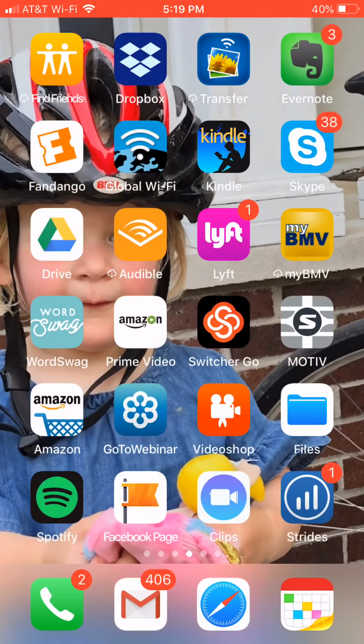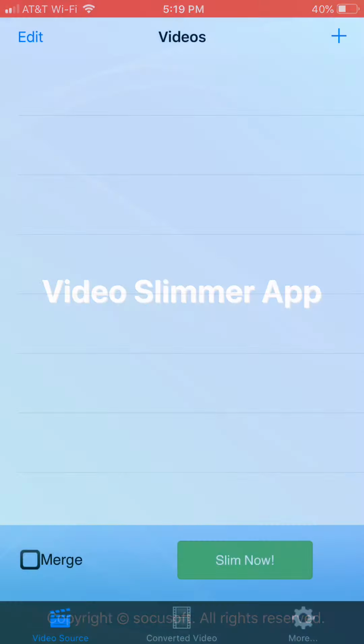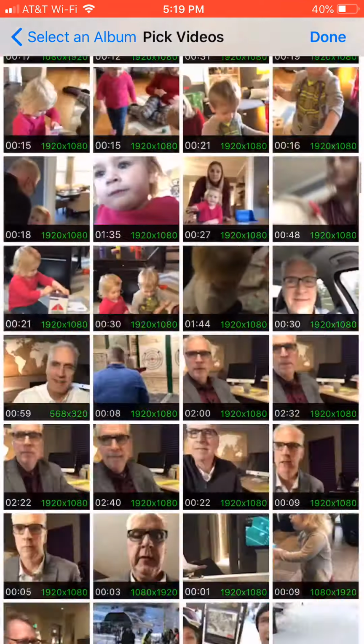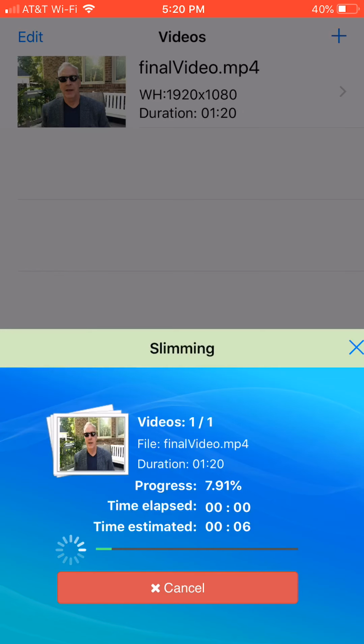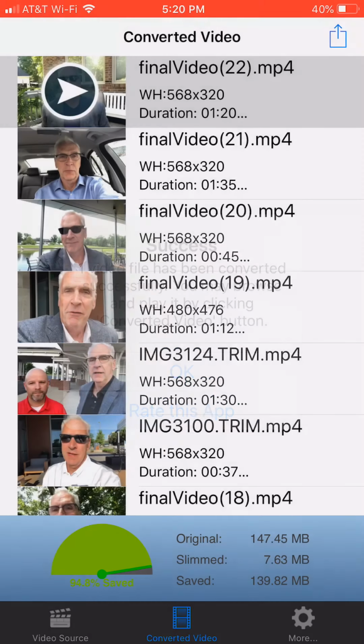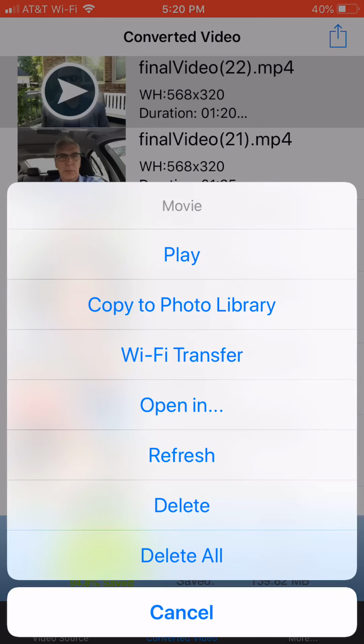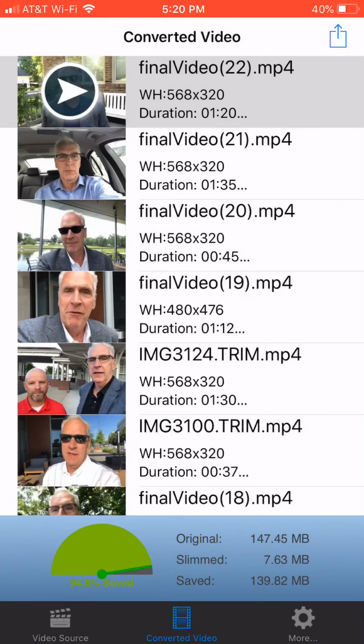And now what I will do is go over and open up Video Slimmer, and I'll open up the photos. And down here at the very bottom, I will find the video that I just did right there. And you'll see it's 1920 by 1080, so I'll click that, hit done, and then I'll hit slim now, and for a minute video, it takes 15-20 seconds to do, and it's done now. Okay, and so what that's done is now it's gone down to 568 by 320. You can see up there in the upper corner. It's already saved to the camera roll. Sorry about that, already saved.